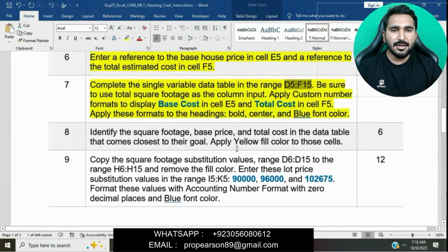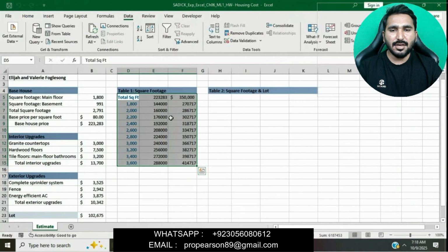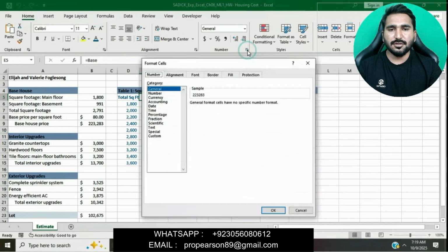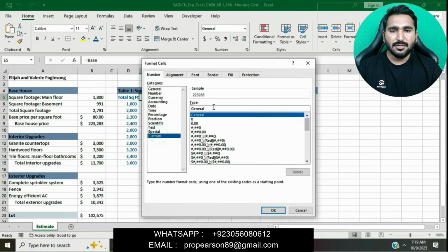The next point is to apply custom number format to display base cost in cell E5. We will copy this name, base cost, and then apply the custom number format on cell E5. We will go to our Excel workbook, click on cell E5 and then go to the home tab. In the number group, open the number dialog launcher box. We will go to custom, remove General, enter inverted commas, type base cost, close it with inverted commas, and then click on the OK button.